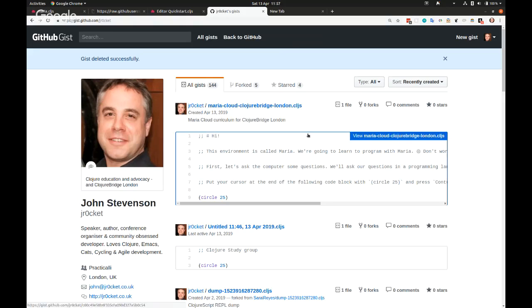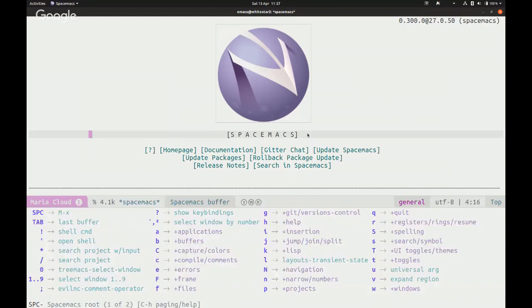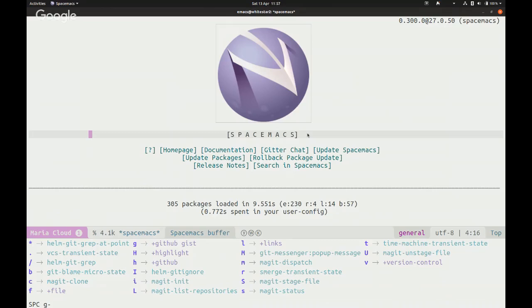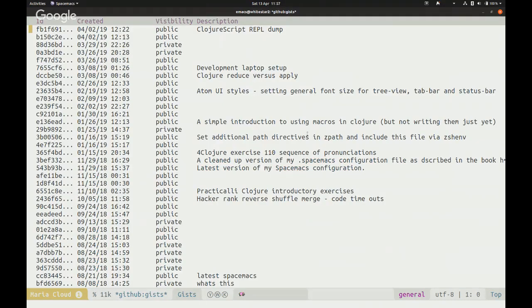And now I should be able to go in, even in my editor. Spacemacs has a nice tool for looking at my gists. I do space GG, GitHub gists. I can list my gists, and that's not even updated. Oh, that's interesting. That should pull up the latest version. Maybe GitHub takes a few minutes to update its gist list, or I'm not updating the gist list properly. That's very weird. Okay.